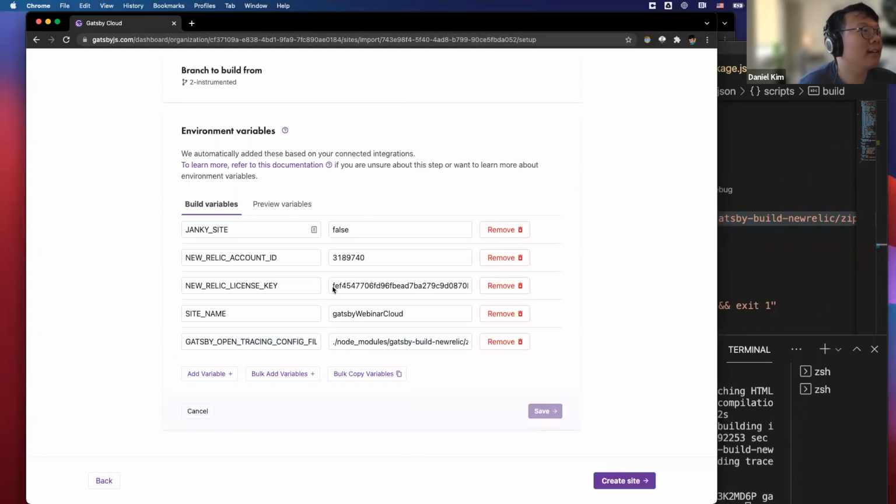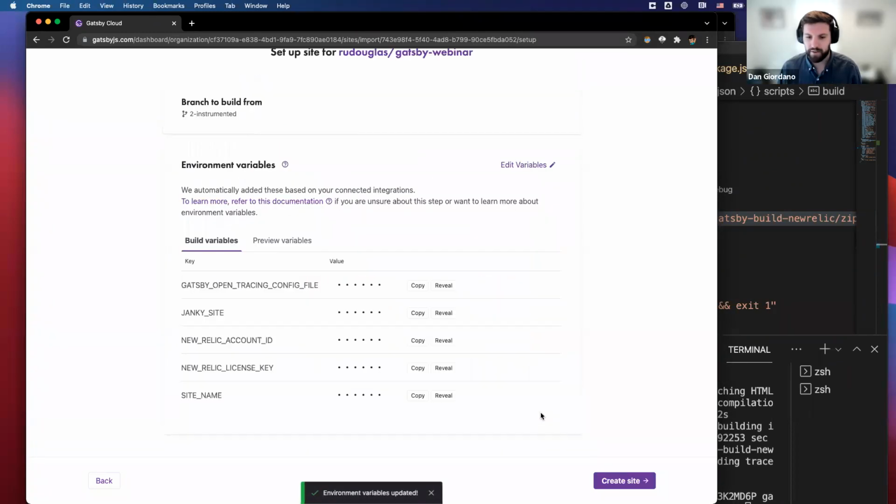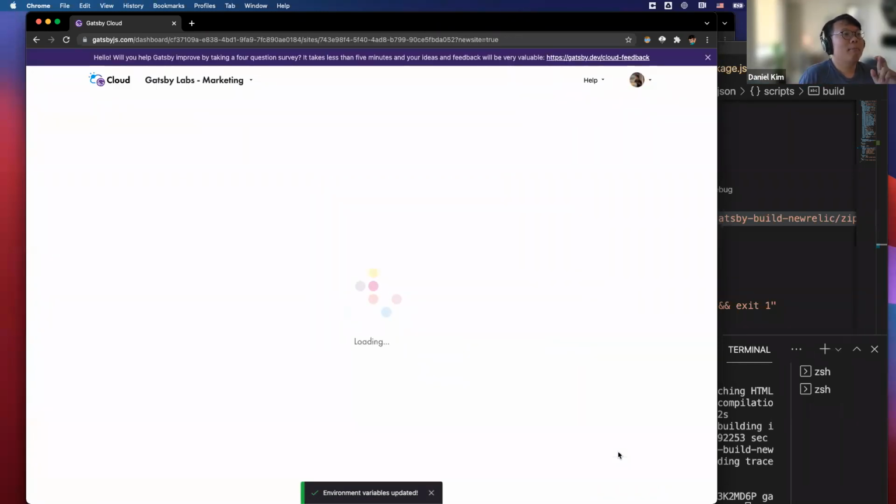I'm gonna save it. I don't think the preview matters actually. I was going to say, I don't think it matters. And I'm gonna create the site. Let's hope and pray that this works.